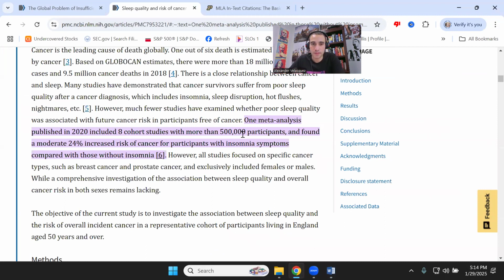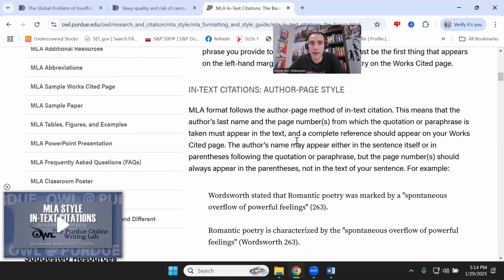Okay, so first of all, like I said, how do you cite this? So MLA has this format style called author page method. The author page method is very simple. When you write and you're citing a source, you're gonna first put the author. Okay, so that's the first thing, right? Let's break it down step by step.